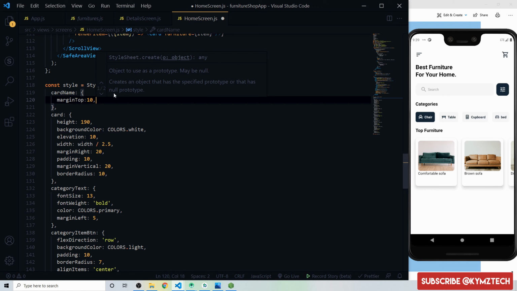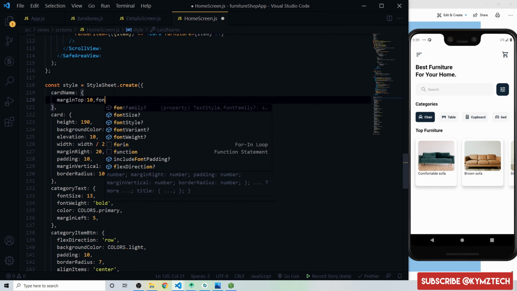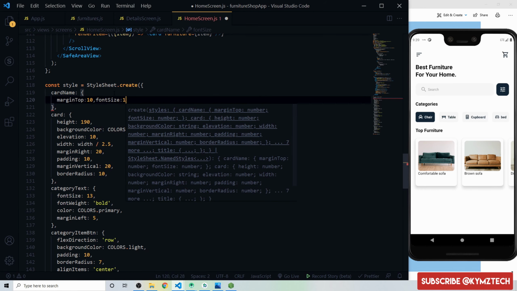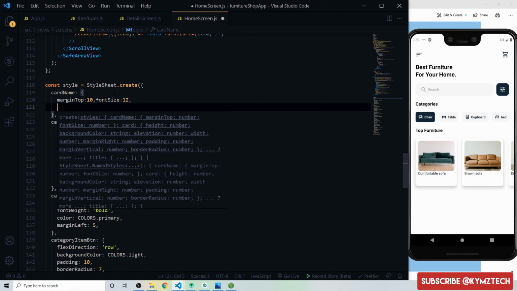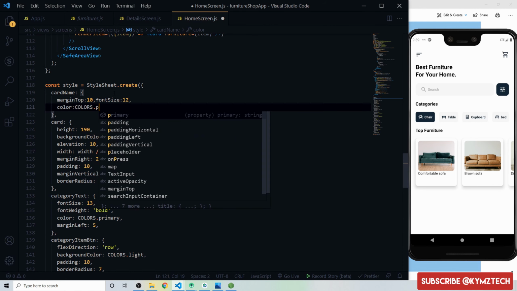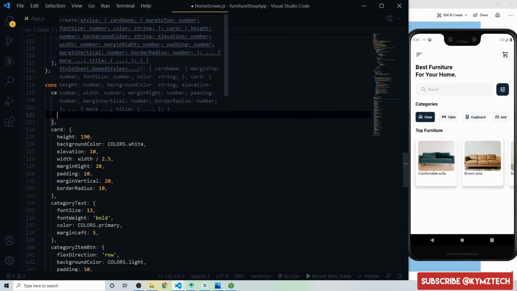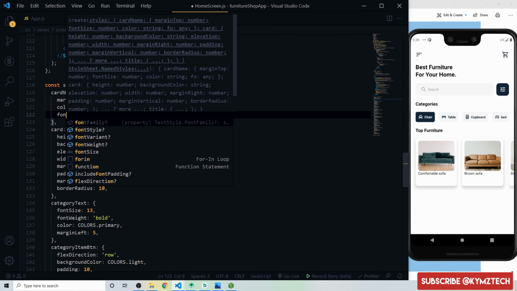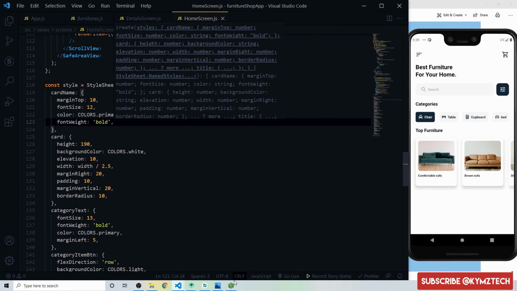We'll give it a font size of 12 pixels. So say font size, give 12 pixels. Then I'll give it a color of primary and a font weight of bold. I'll say colors, I'll say colors dot primary. Then we'll give it a font weight of bold. So right now we have the furniture name.